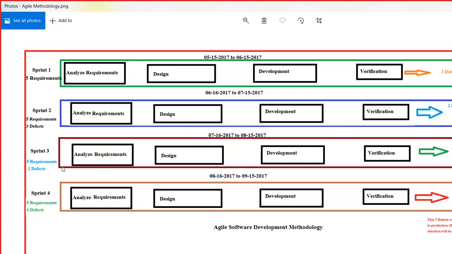Now here again analysis, design, development will happen, and during the verification, what are we going to do? Can you explain? Any of you, can you explain it?